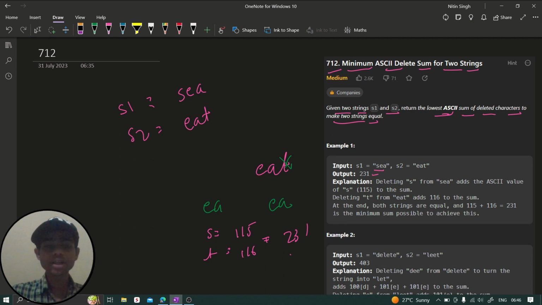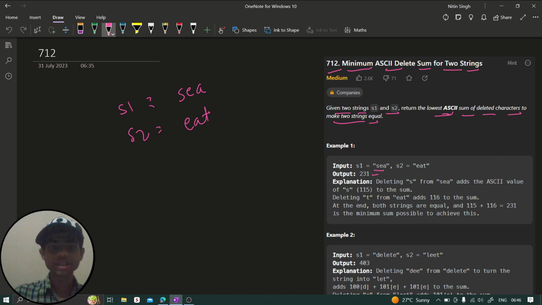So let's see the second example, then you will have a better understanding of what we actually need to do. In the second example, let me write here: s1 is "delete" and s2 is "leet". So this is the second example.